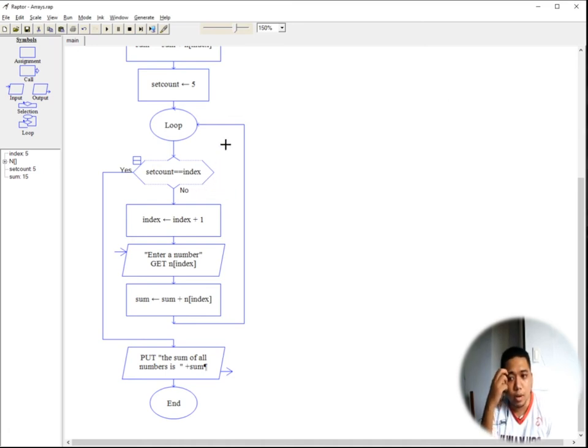Sir, where can I see the contents of my index? If you click this N, if you click this plus, the values you input will appear. 1, 2, 3, 4, 5.